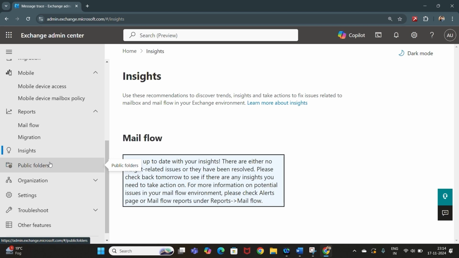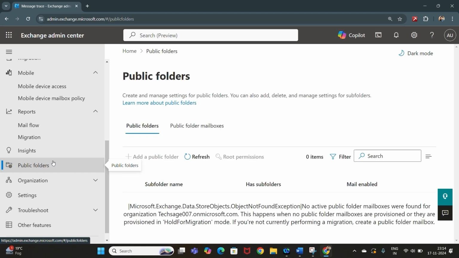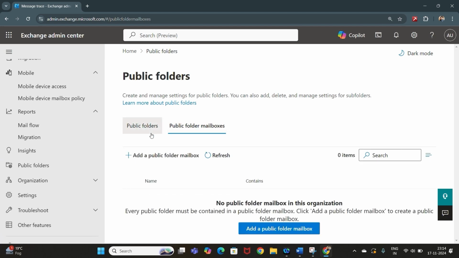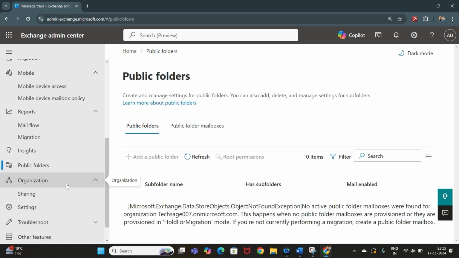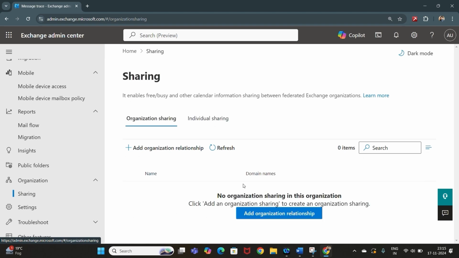Here in the public folders section, you can manage shared folders where teams can collaborate. It's an old-school feature that's still very useful for some organizations. The next feature is organization. The organization section is where you configure settings that apply to the entire company. For example, you can set up a default email signature or manage the global address list.